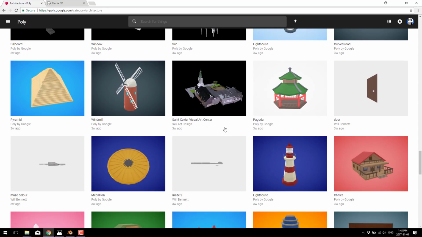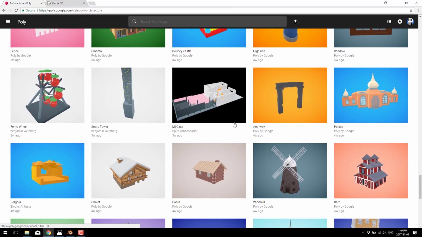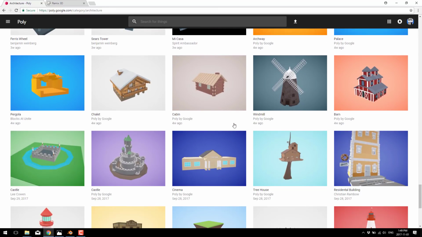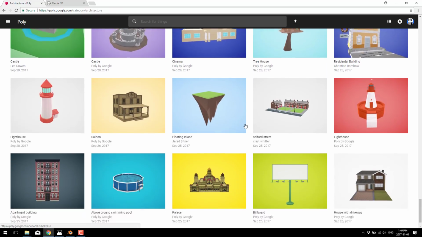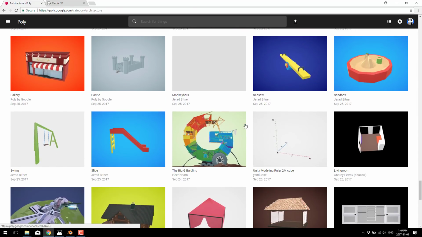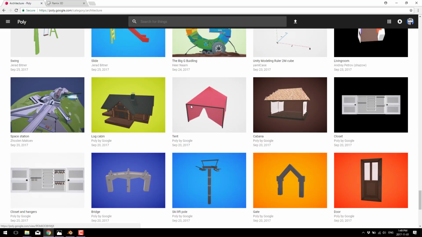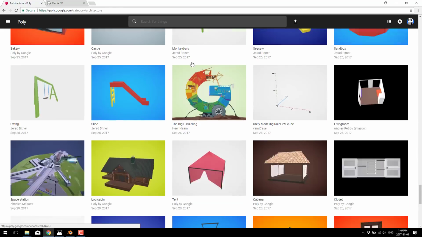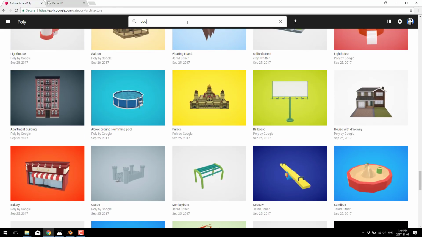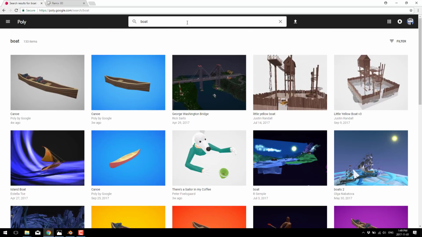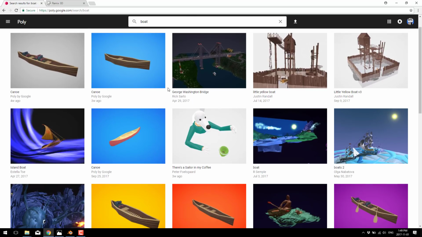And over time you're going to see more people from the community upload stuff, and that's going to be a double-edged sword. You're going to see better quality and worse quality as time goes on. But if you're a non-artist, this is a huge boon of resources available for you, because if you need this stuff, you can just come here, search for it, download it as an OBJ file, and you're off to the races. Now at the same time, let's say we're looking for a boat. Come on up here, do a search for boat. Here's your various different boat options.